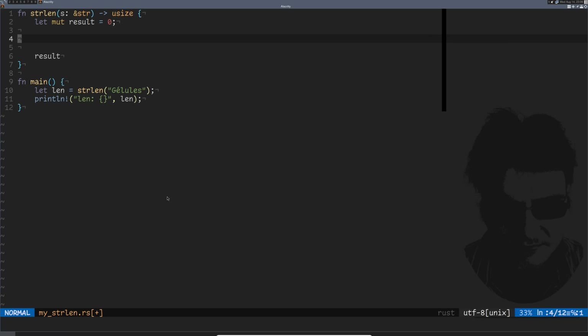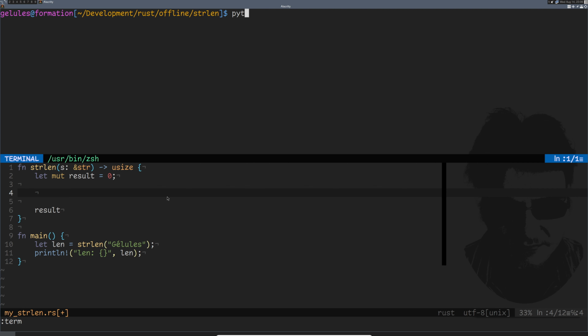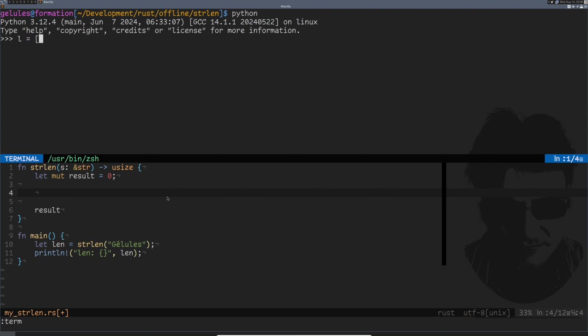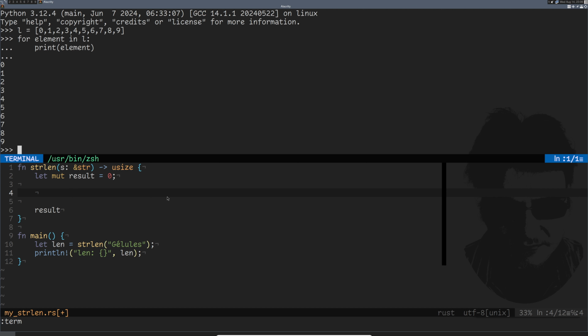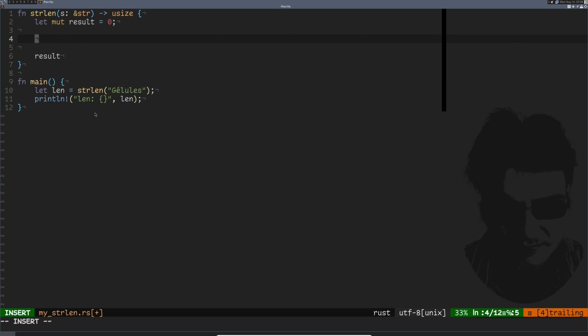Now for this. Okay, I can try something else. I know that in Python, you can do something like this. I have a list, and I can do for element in my list, and just print the element. So I can do this for element in my list, my array, whatever you want. Maybe I can do the same in Rust. Let's try. So for element in, the keyword is colored, so that's good.